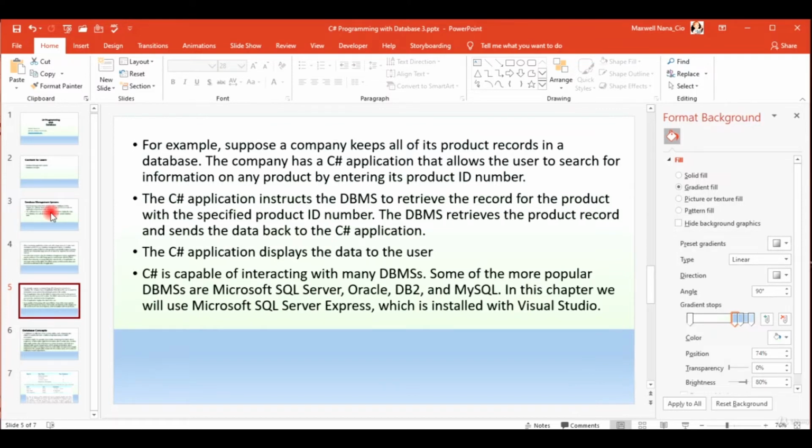C# is capable of interacting with many database management systems. Some of the more popular DBMS are Microsoft SQL Server, Oracle, DB2, and MySQL. In this chapter, we will use MS SQL Server, which is installed with Visual Studio.